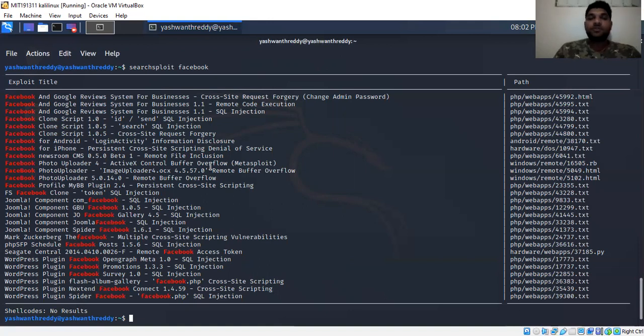So this is all the scans we can do. Now I'm done with this one. This is how we can run the commands in Linux for these three scanners.